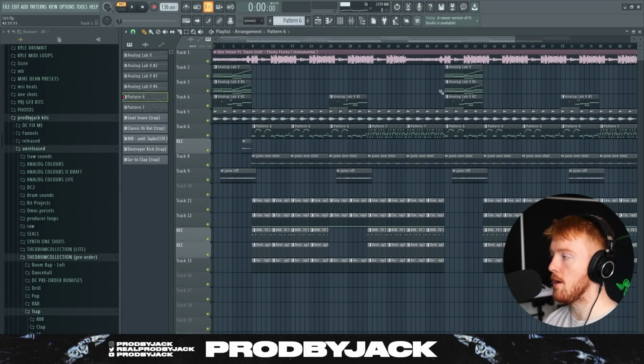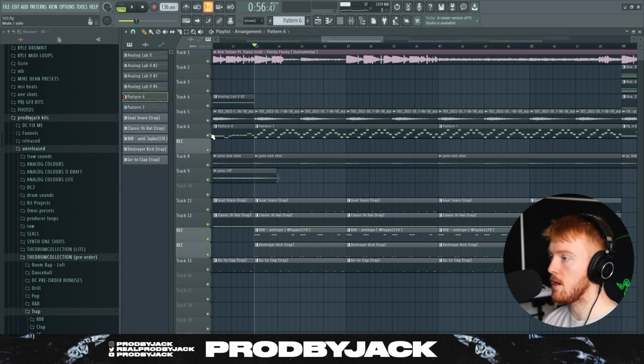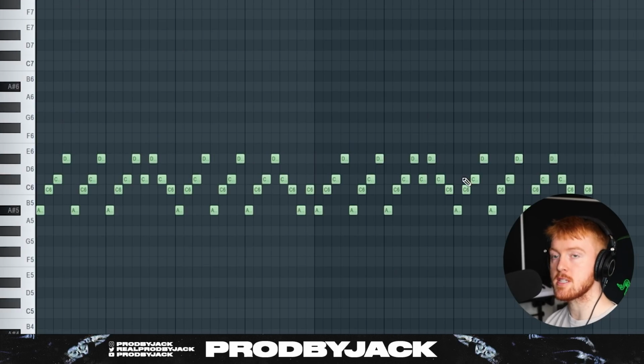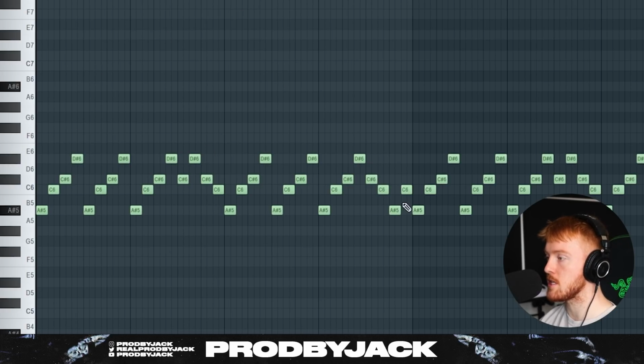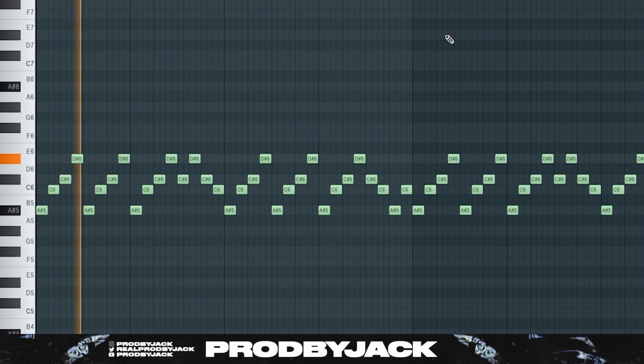That's one part of the guitar, and then I may as well show you guys this part as well. So this is the same preset, same effects and everything, except that the pattern is different. In the verse part of the beat, especially when Travis comes in, it switches to this more hype, bouncy melody, which sounds like this.